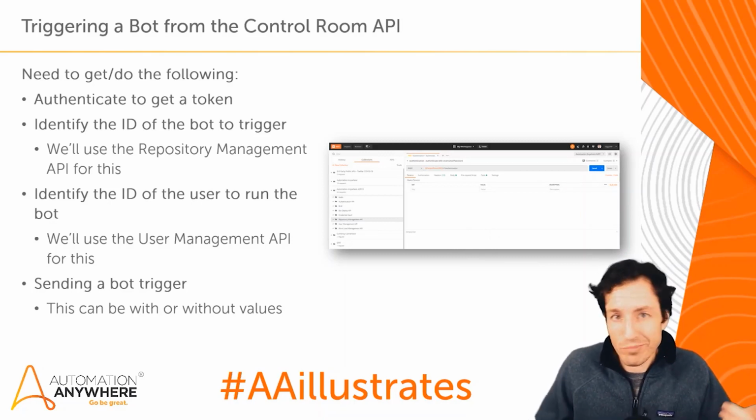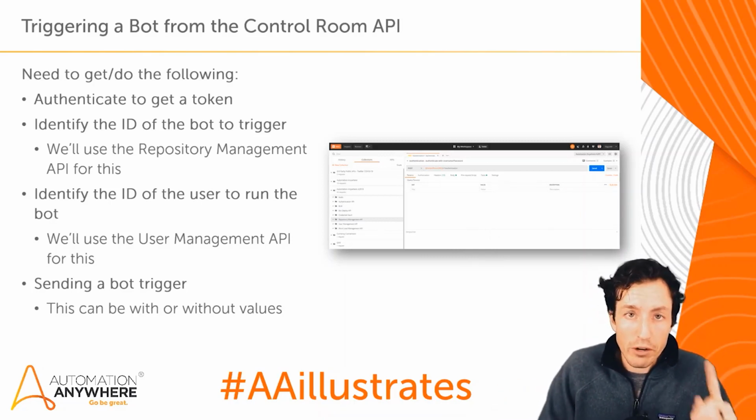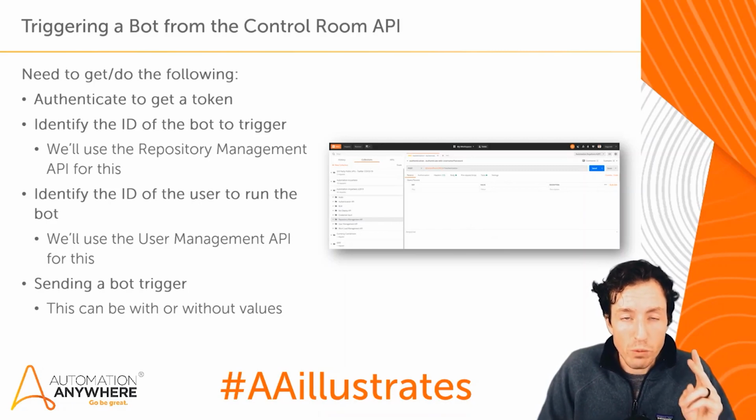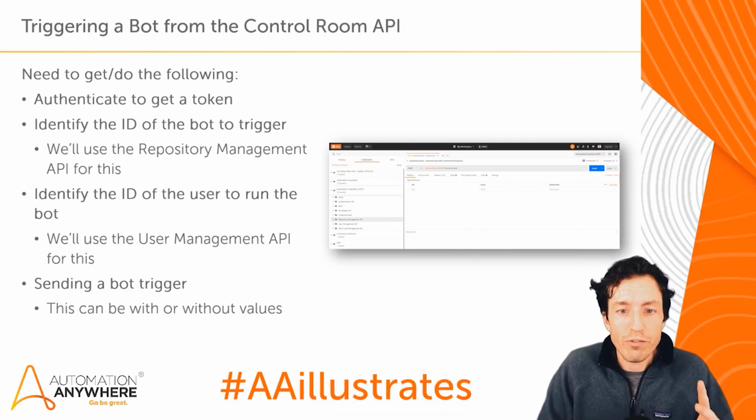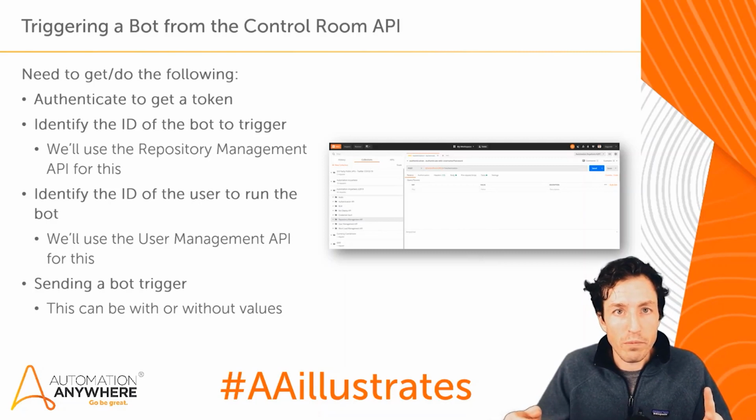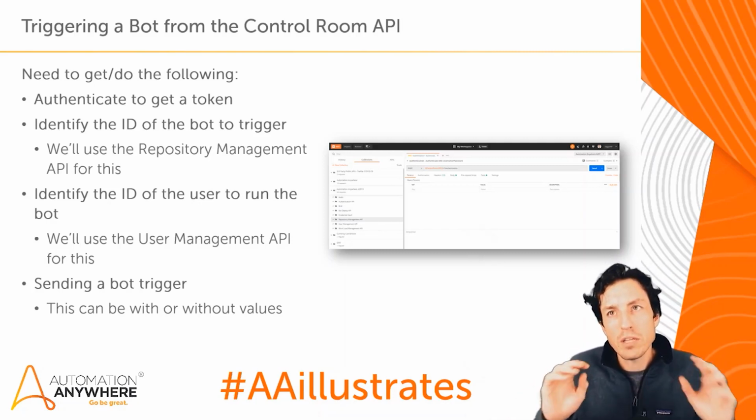Just triggering a bot is kind of cool, but triggering a bot and passing it values is where you're really going to see a lot of value from this Control Room API, right? And before we go through this, let's think about some examples.